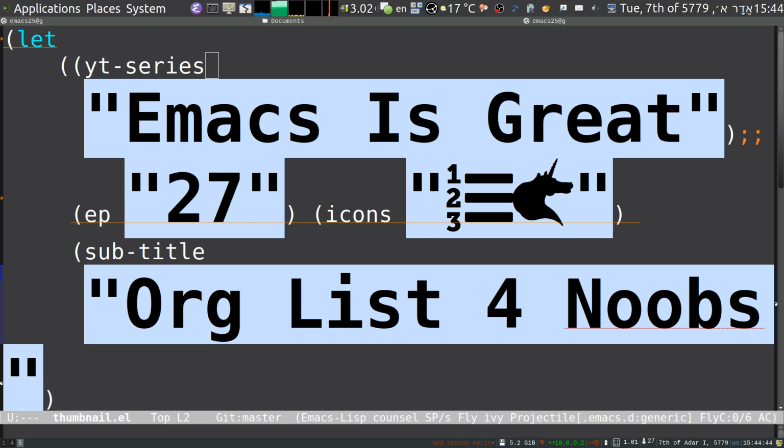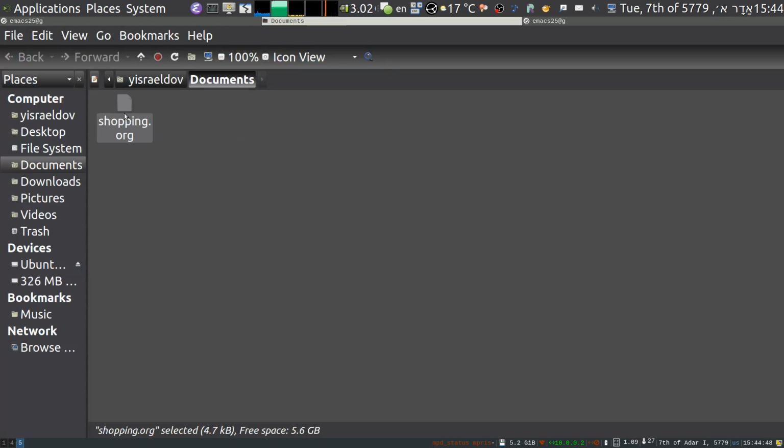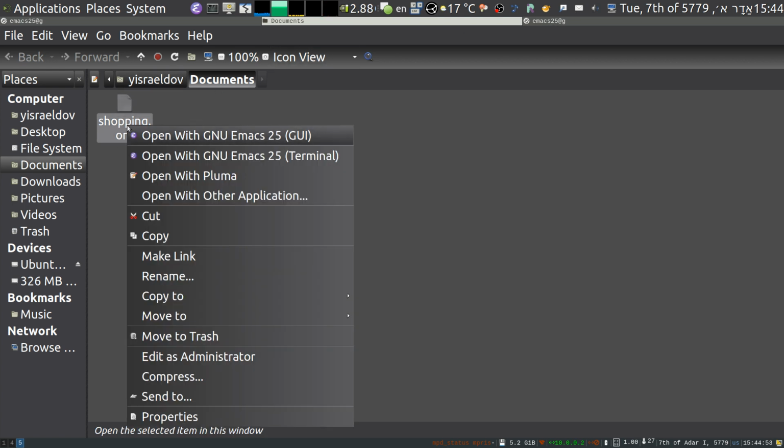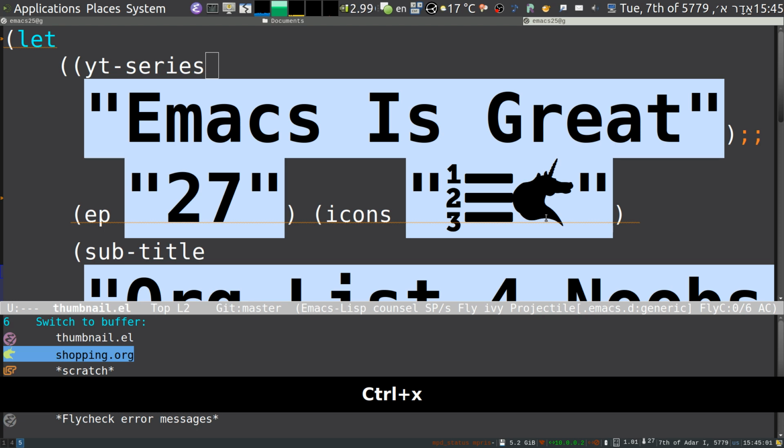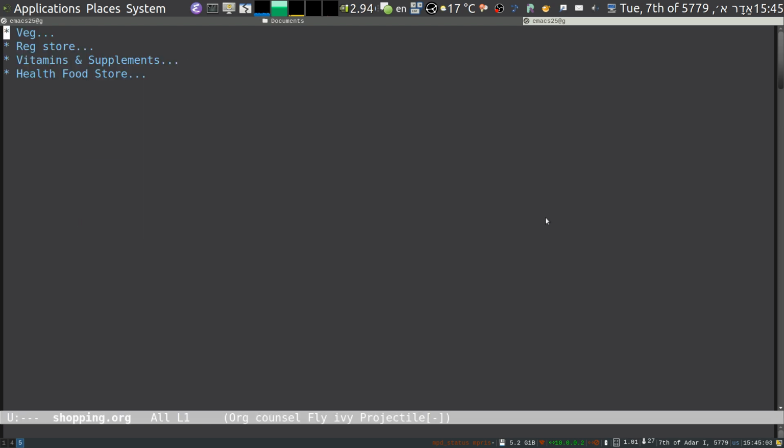So first thing, find the org mode file that you want. And you should be able to double click it, and it should open up Emacs. If not, you can probably do something like right click and open with Emacs. Okay, so let's see it. I'm gonna open it a different way. And when you open it up, it will look like this.